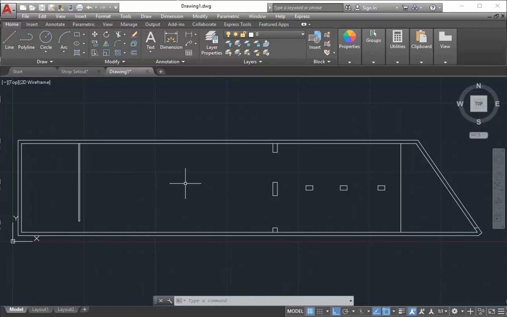Okay, so you can see already we've got the majority of that floor plan drawn already.